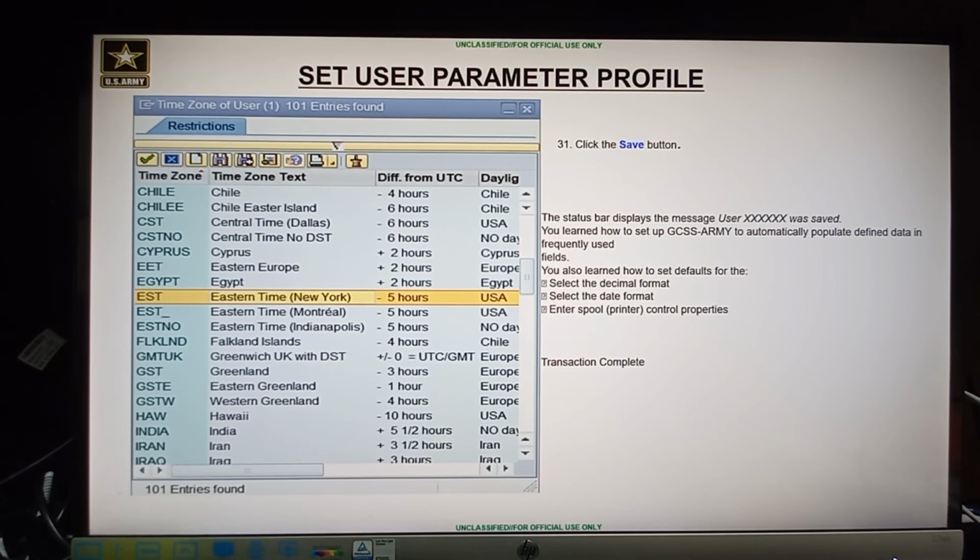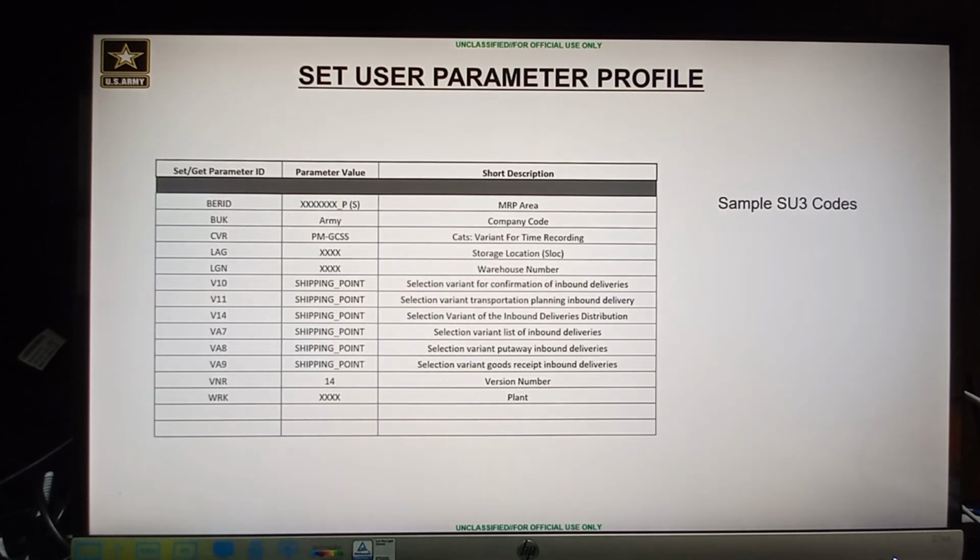So now I've shown you how to do the parameter IDs. We also did the decimal notations. We did the date format. I told you how to enter spool printer controls. I also showed you how to update the format for time.